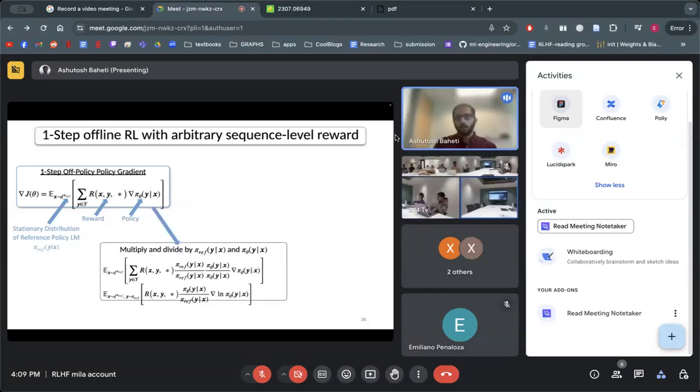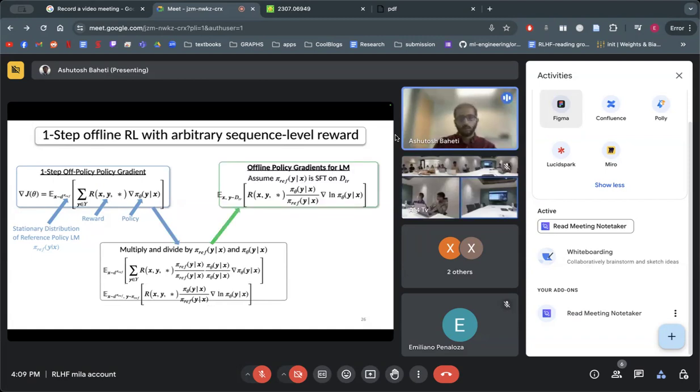You can reshuffle some terms, and then you can get a much simpler objective, where now you can sample your X and Y from the training set. You can plug in that arbitrary reward. You have this additional importance weight term between your current policy and your reference policy.